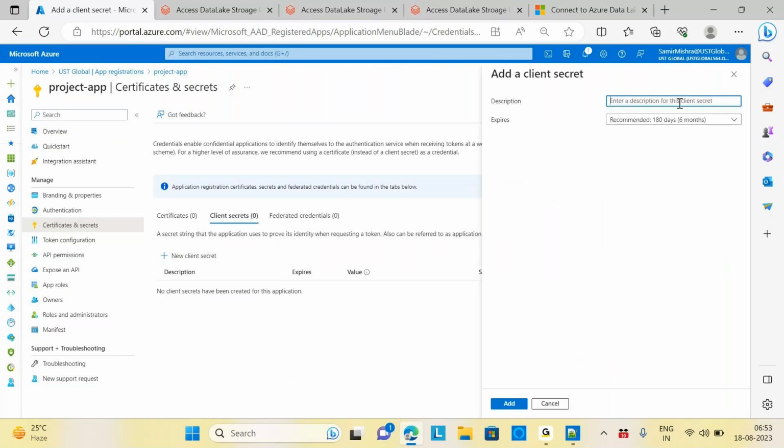Okay, I'm just saying description. You can put anything. This is for storage. And the recommended approach is you can say 180 days, 6 months, or 90 days.